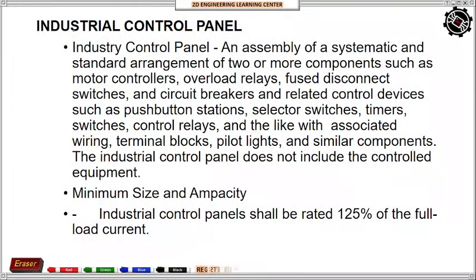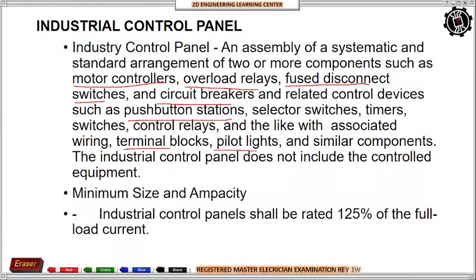So, we have here the Industrial Control Panel, or the ICP. That is an assembly of a systematic and standard arrangement of two or more components such as motor controllers, overload relays, fuse disconnects, switches, circuit breakers, and related control devices such as push button stations, selector switch, timers, switches, control relays, and the like, and associated wiring, terminal block, pilot, and similar component.